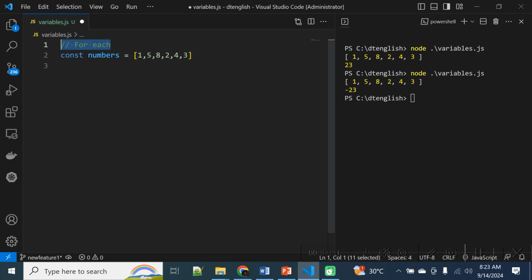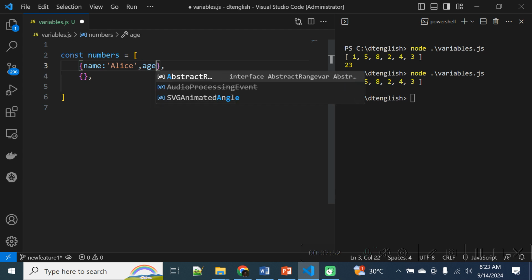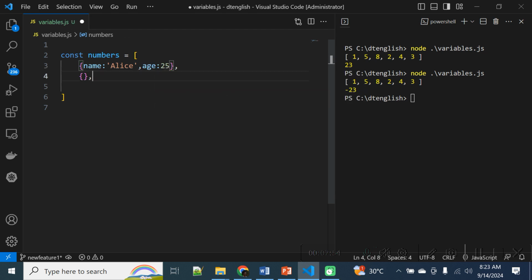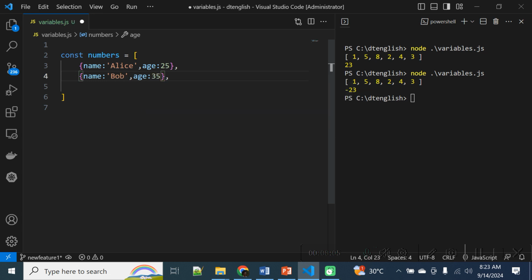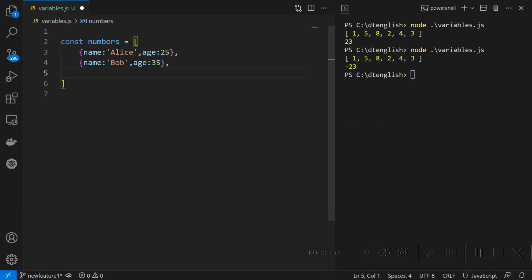Next is going to be the find function. Inside an array we are going to add multiple values as key value pairs. Name, Alice, comma, age 25, and again name is going to be Bob, and age is going to be 35. I have created an array.